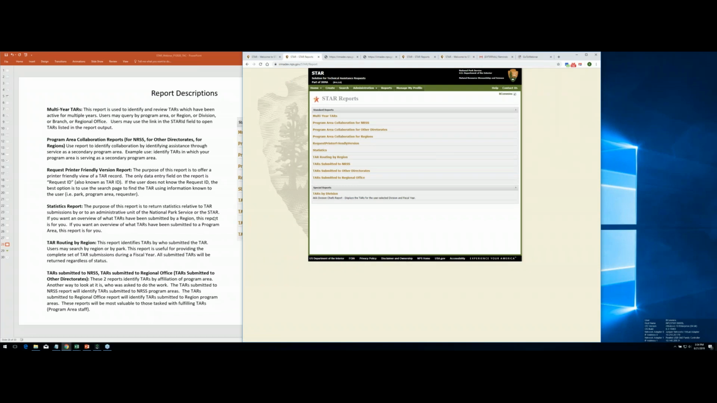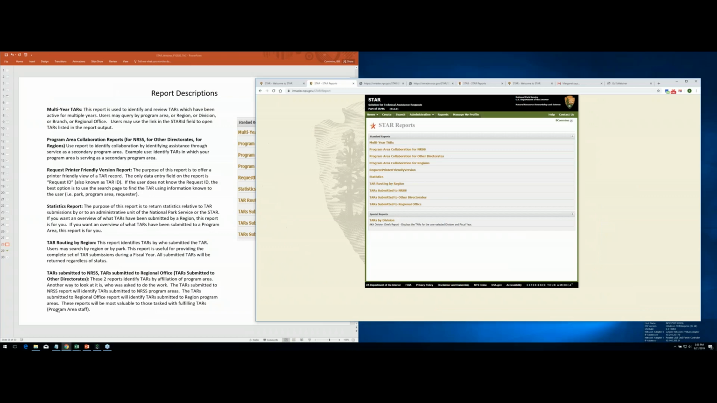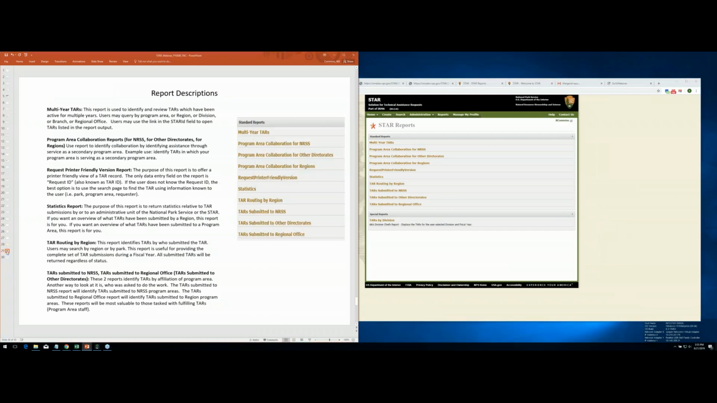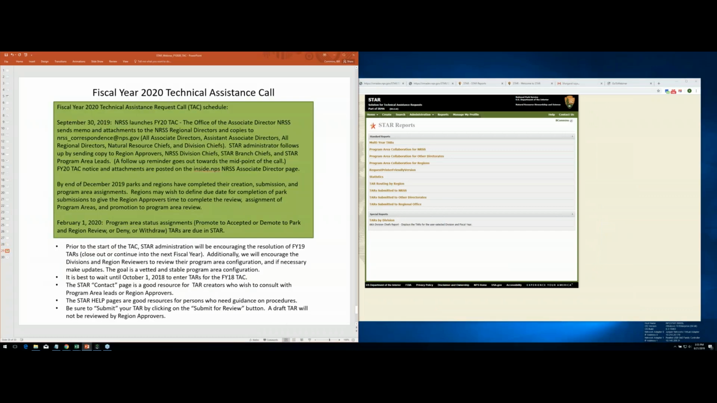So I'm going to stop with the, because I have 5 minutes left, and I'm going to go to the fiscal year 2020 technical assistance call.